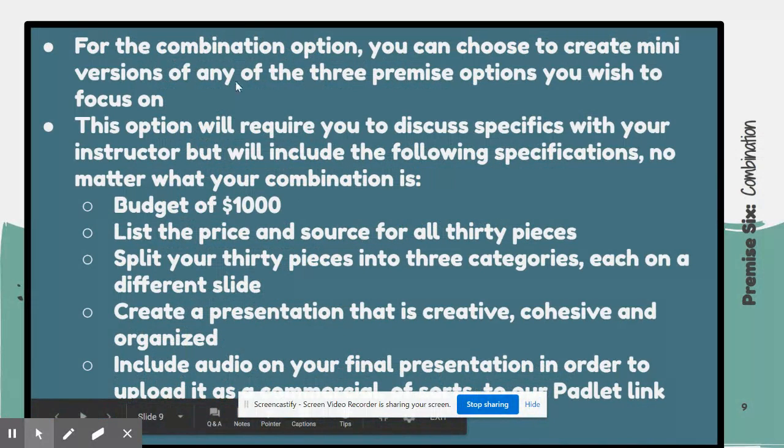The last option is you could choose any of the 3 premise options and just purchase 10 items from each. Your budget would be $1,000. So say you chose to get 10 clothing items for yourself, purchase 10 items for a room in your future home, and then 10 items for a professional wardrobe. You could complete this assignment that way. The same thing, you're going to, at the end, describe your wardrobe and why you feel it fits the premise in a Flipgrid.